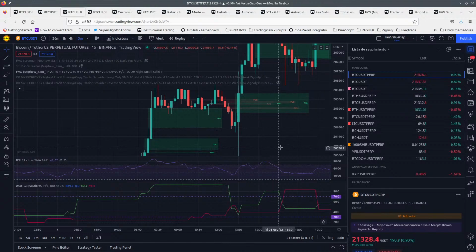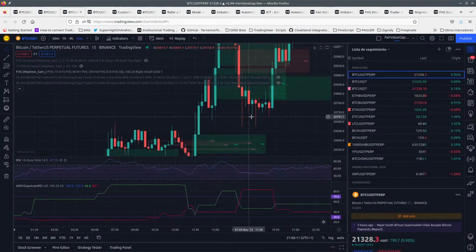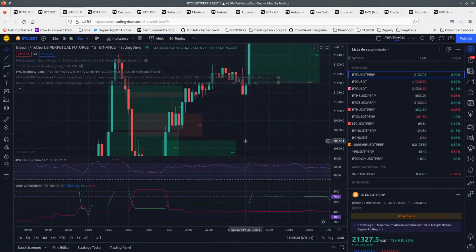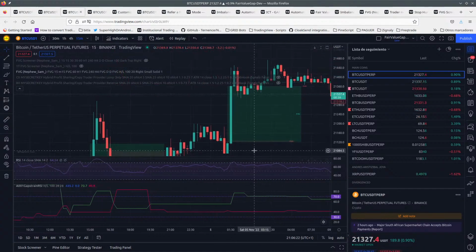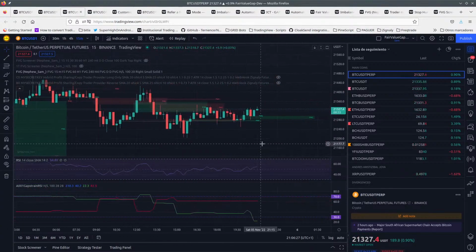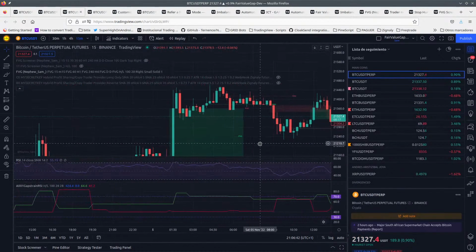And do not sell anything when you are here. And do not buy anything when you are here. Well. This could be a way of closing trades when the price goes here or something.